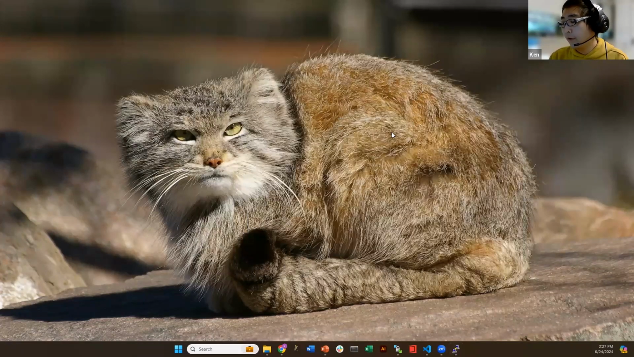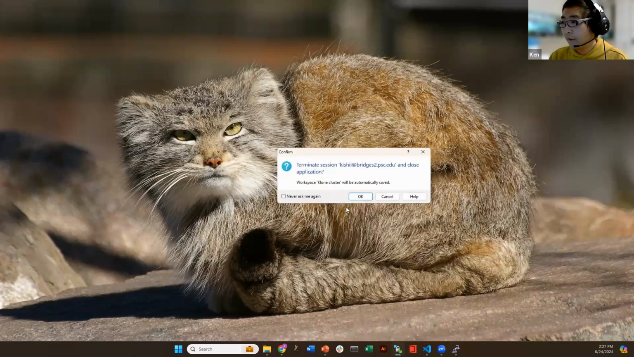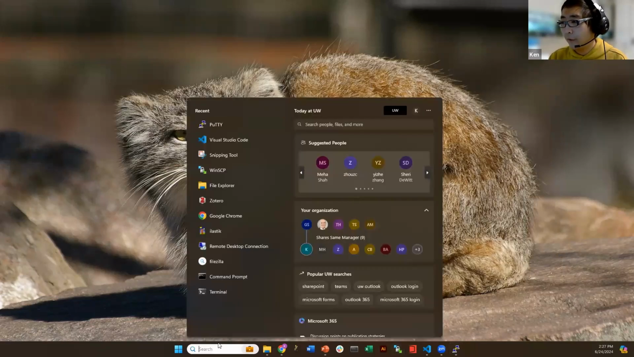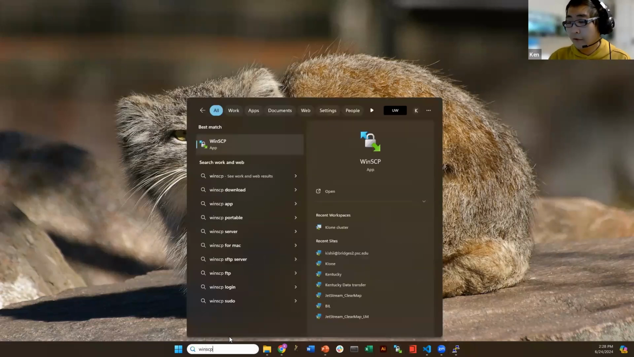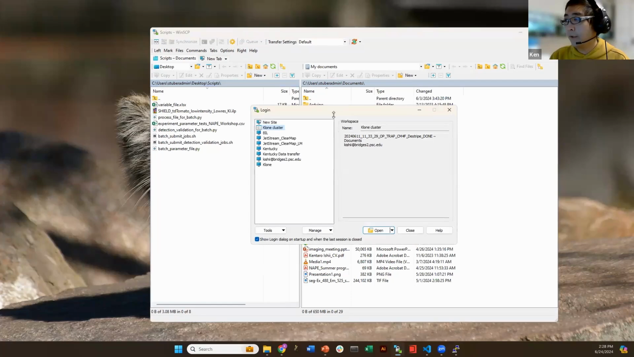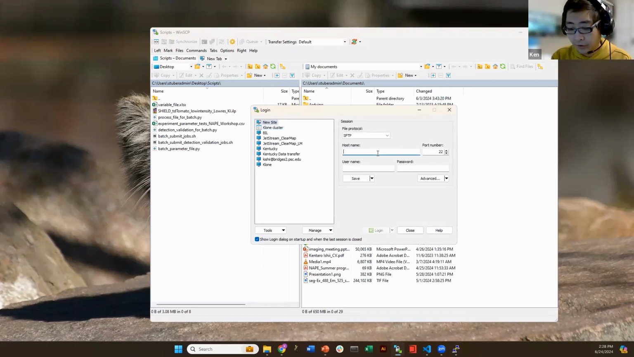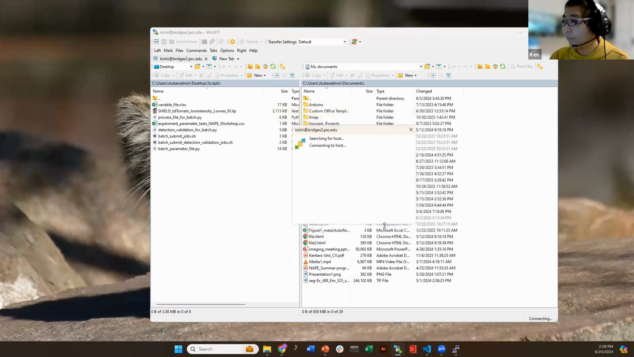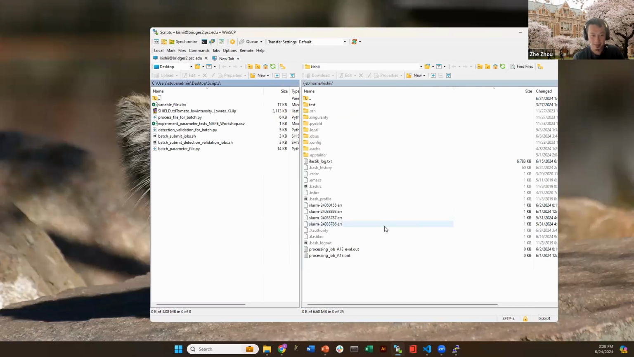Next, another thing that will be very useful is to have a software management system. I like to use this client called WinSCP. This is a very useful software management tool. As we did in PuTTY, you can also first log in to Bridges by using the host name and your username and your password. It's for software and file management as well. I think the primary thing is to be able to transfer files from your local computer to the cluster and vice versa.